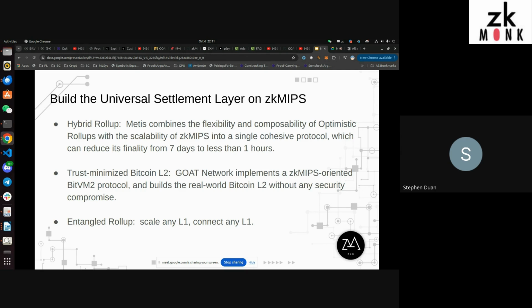For zkMIPS, actually zkM starts from the hybrid rollup. It starts from the hybrid rollup because, as we all know, the MIPS project is an optimistic layer 2, and it usually takes 7 days to reach the finality of a layer 2 transaction on layer 1. That means if we want to withdraw some asset from layer 2 to layer 1, we need to wait 7 days.